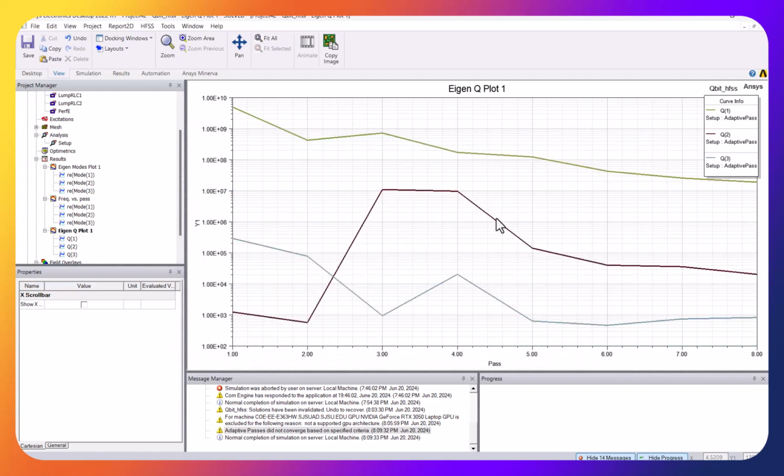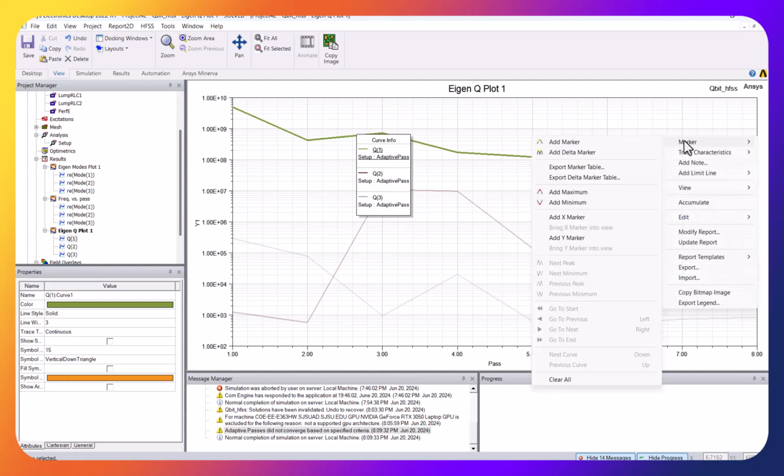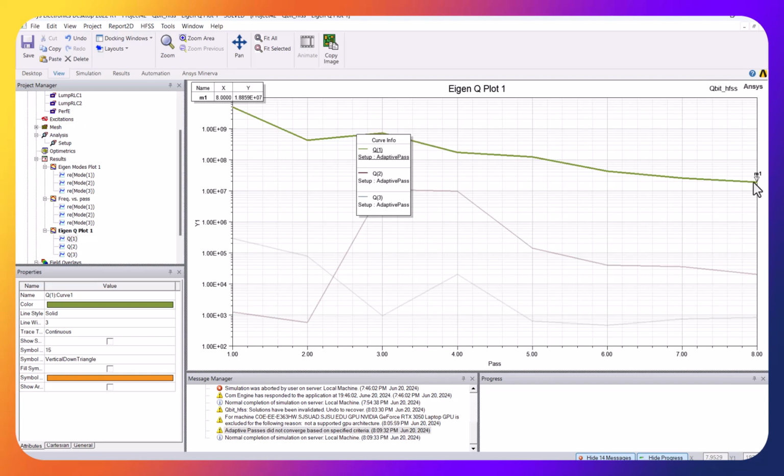Now, Q1, what is Q1? Q1 is the big deal, right? It's the qubit. Now it is very large. That's good because we want to have a very high Q. We don't want it to lose the information, right? So add marker. So Q1 is about what? 20 million, 2E7, 1.8E7, right? So this is good. So that is the Q that we have.